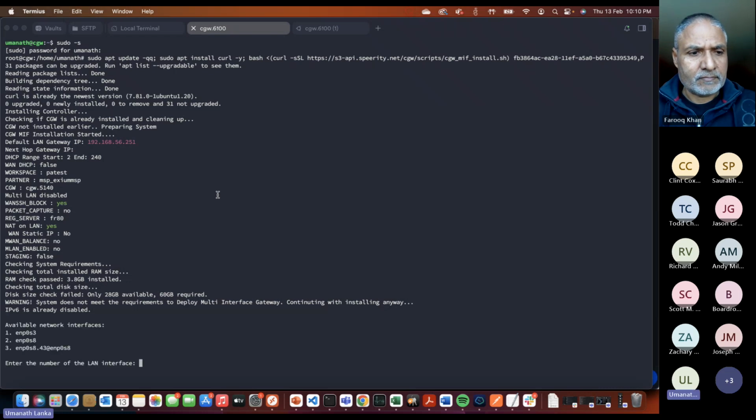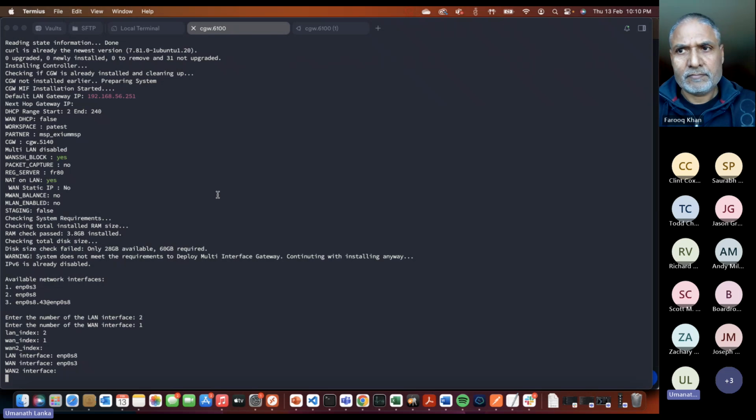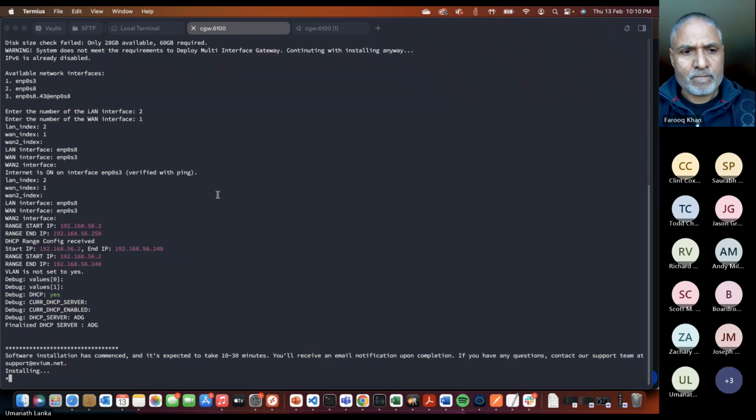You have to select the LAN interface. In my case, ENP0S8 is the LAN interface, and the WAN interface is 1. Once I do that, it displays a bunch of details, mainly for you to know what ranges it is configuring. But as you can see, it has started the deployment. I think I'll go back to Farooq.